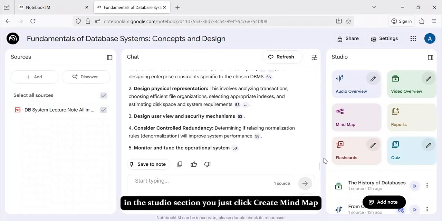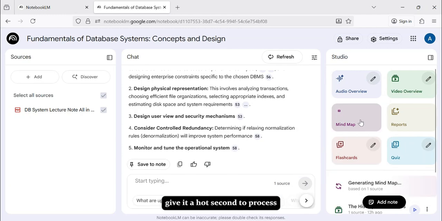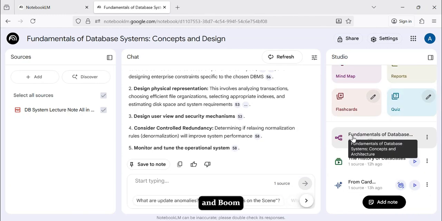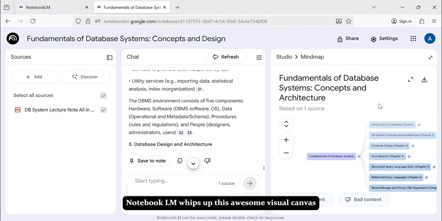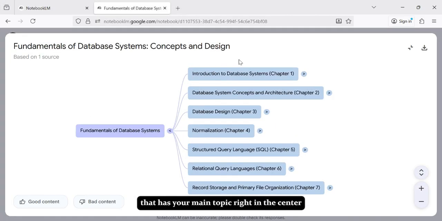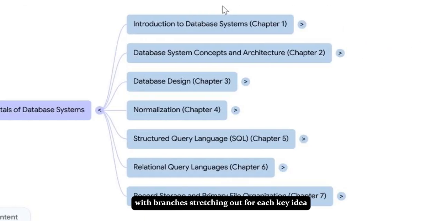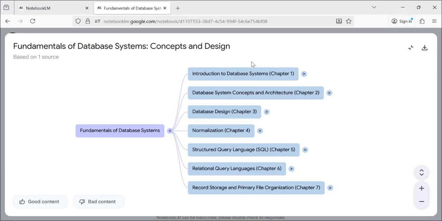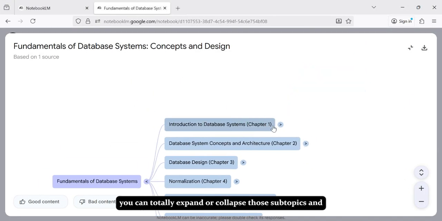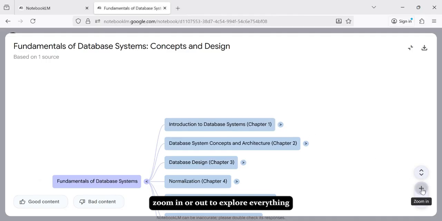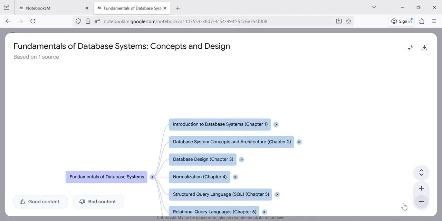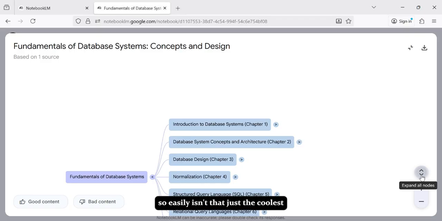So, in the studio section, you just click Create Mind Map. Give it a moment to process, and NotebookLM whips up this awesome visual canvas that has your main topic right in the center with branches stretching out for each key idea. You can expand or collapse those subtopics and zoom in or out to explore everything so easily. Isn't that just the coolest?